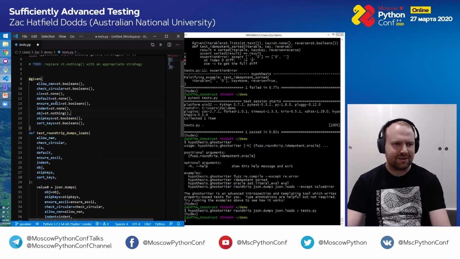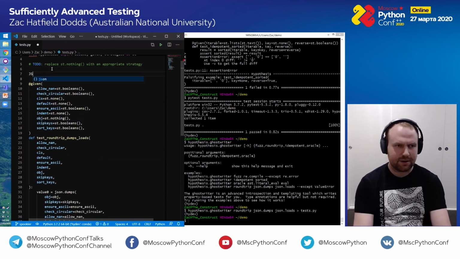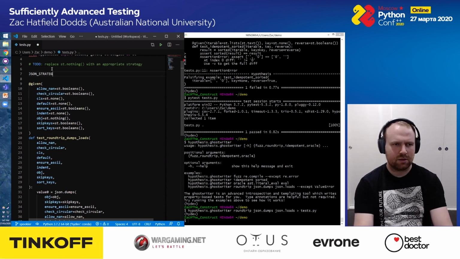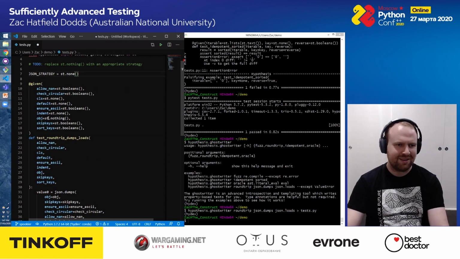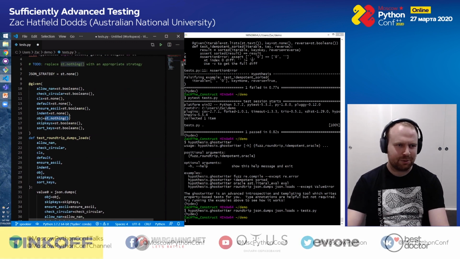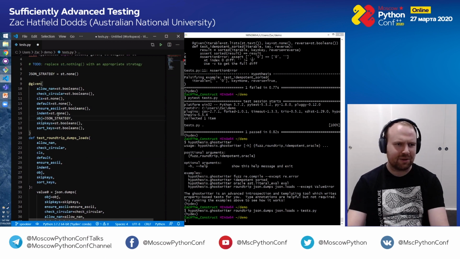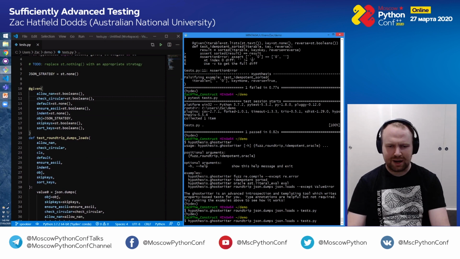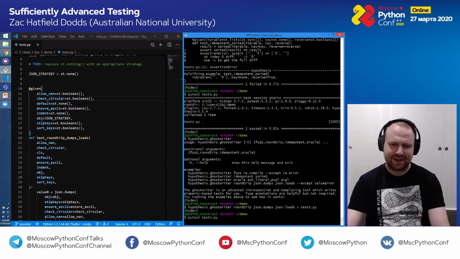So we now have a simpler thing, and let's go JSON strategy. What's the simplest JSON value? I think it's going to be just null. If this passes for null, then hopefully it will pass for some more complicated things. All right, have I gotten this right? Let's find out.